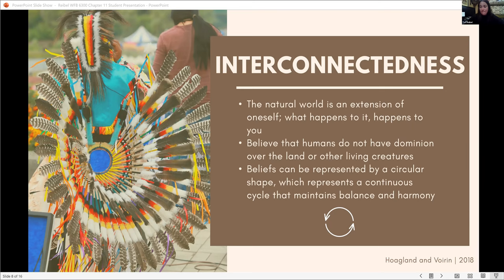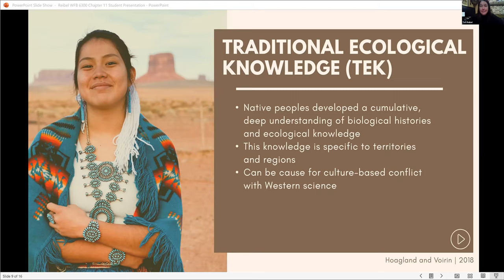And then the third perspective we'll talk about is TEK, and TEK stands for traditional ecological knowledge. And this is basically the cumulative historical knowledge base of the land that surrounds them, as well as the biological processes and ecological knowledge that Native peoples have gathered for generations and generations in order to better understand the world around them. So again, biological processes, ecological processes, as well as history of natural resources. And this knowledge was specific to each tribe's territory or range. So as you can imagine, wherever they were based in their territory or their range, this is where their TEK was specific towards. And this TEK can oftentimes be what causes conflict with non-native wildlife managers.